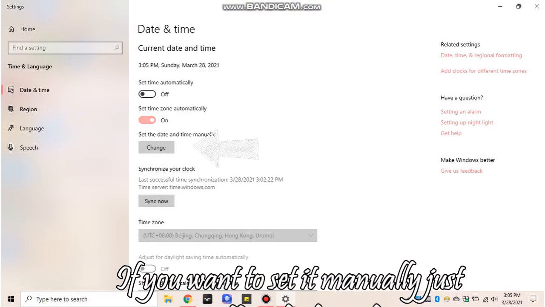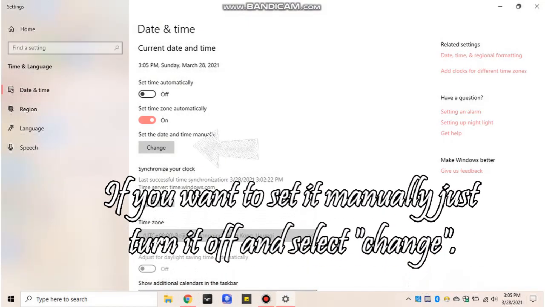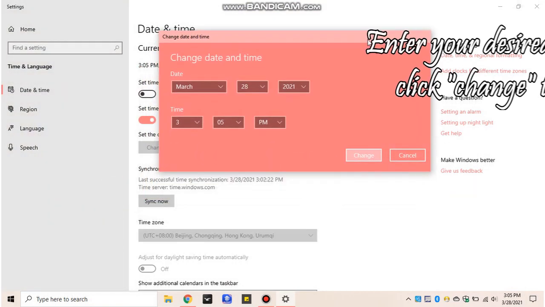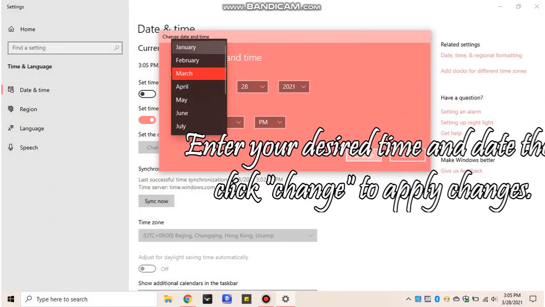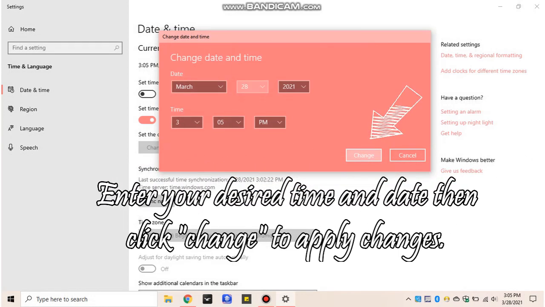If you want to set it manually, just turn it off and select Change. Then select OK to apply the changes.